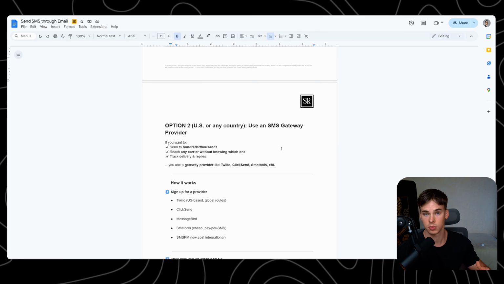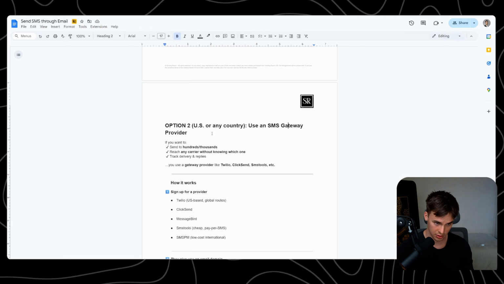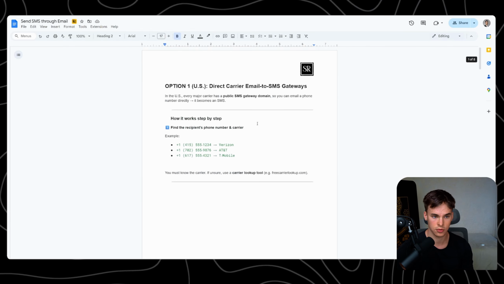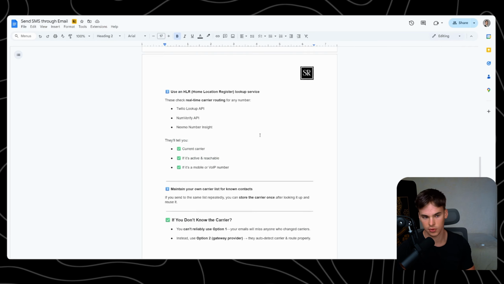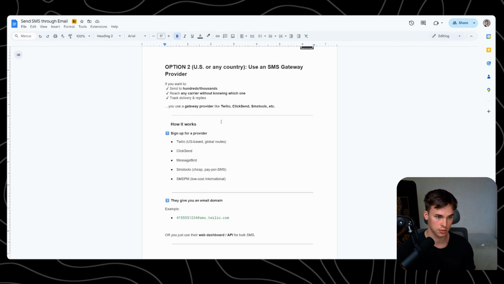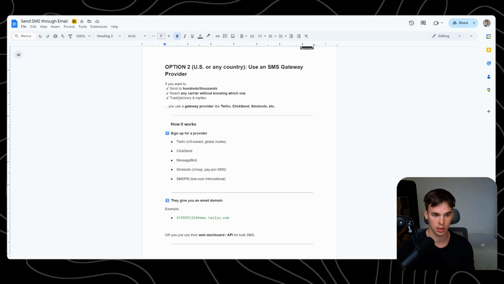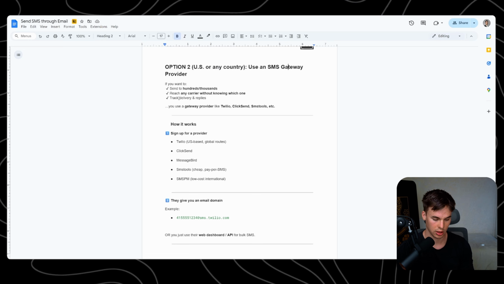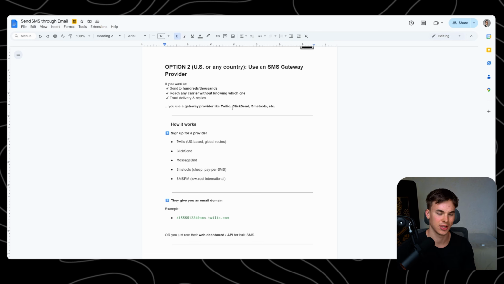So option 2, that's the second method. US or basically any other country, you can use an SMS gateway provider. So the above one only works for US. This is going to work globally. The above one is free. This one is going to cost you money. So if you want to send hundreds, thousands, reach any carrier without knowing which one, and just track deliverability and replies. I mean, you can use the same thing if you just put your emails into a sequencer.